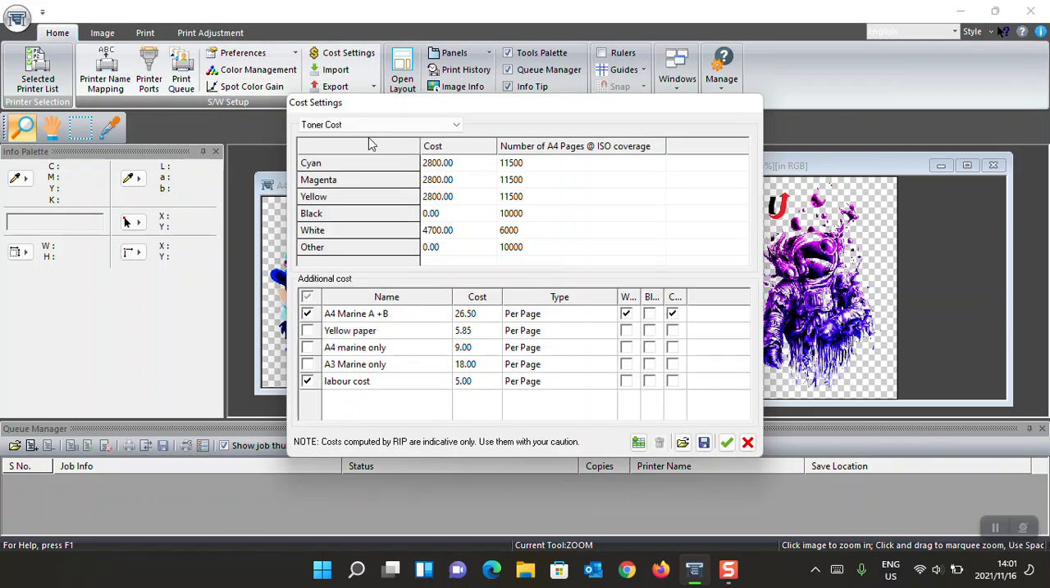All right, cost settings, you can change your cost settings here. Cost of each toner, 11,500 pages for A4, and for A3 it's 10,000 on each of the colors. I do have a video on that, which you can take a look at at a later stage.